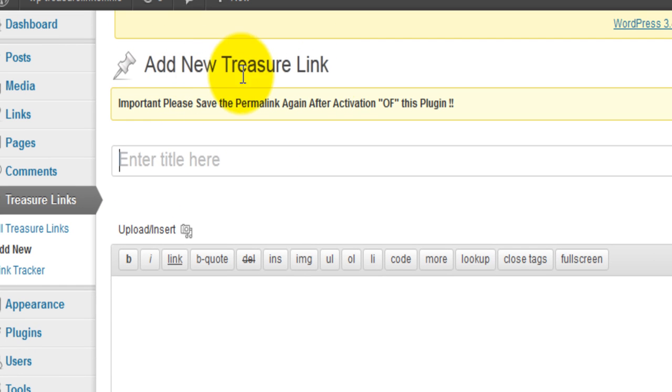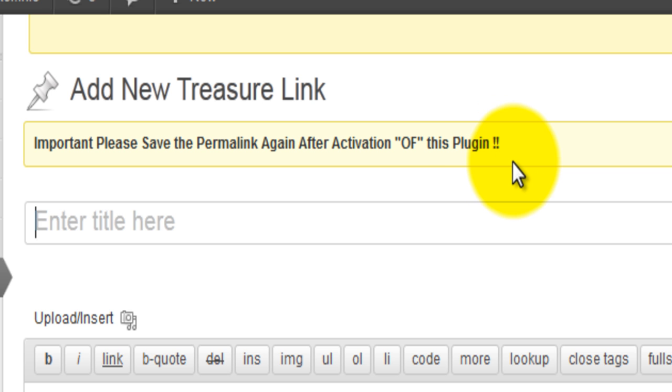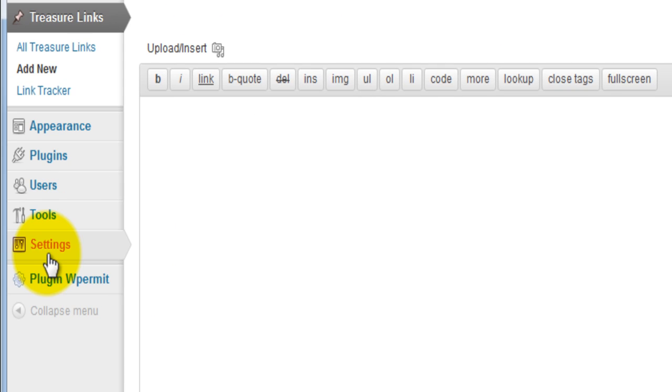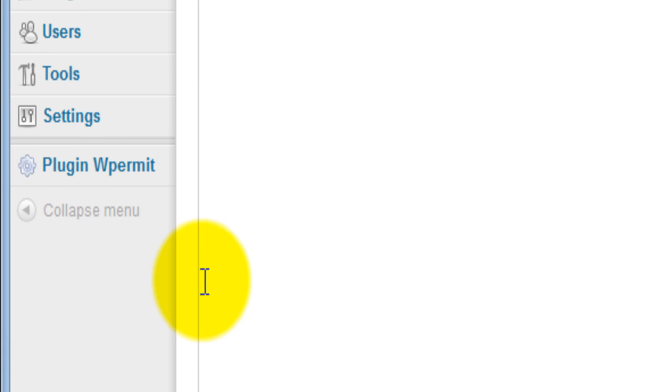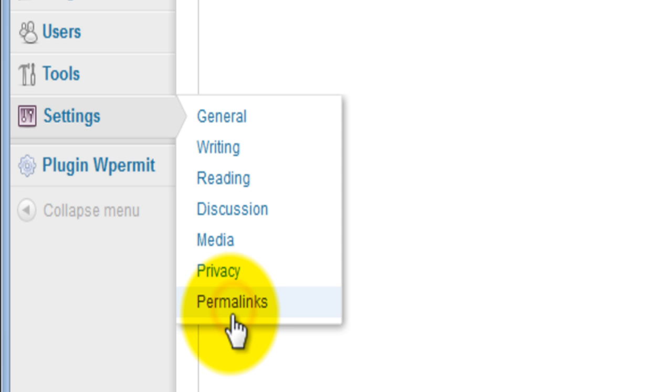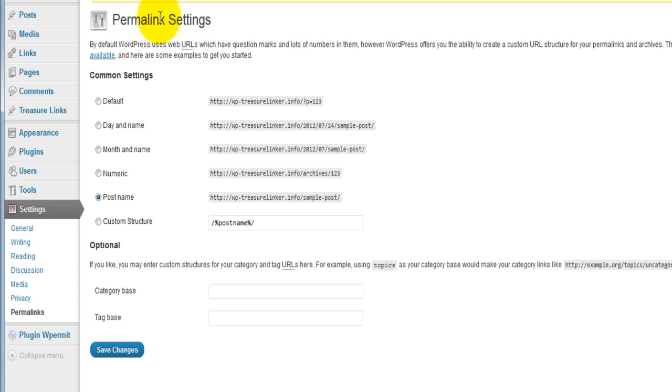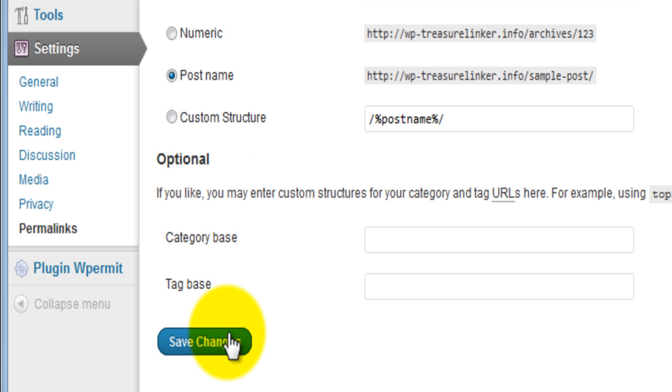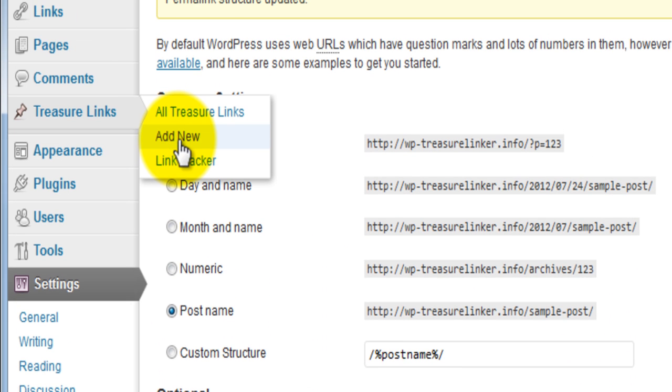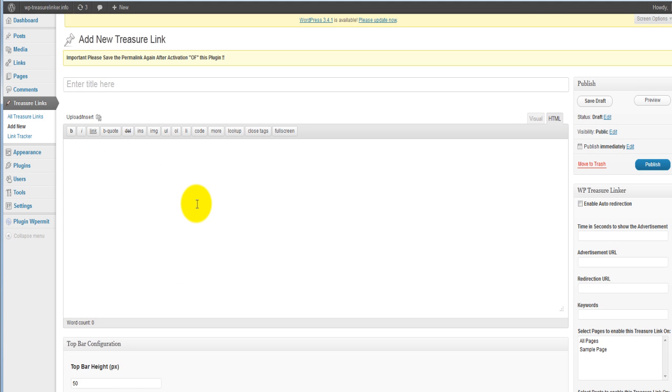We are brought to the Add New TreasureLink area of the plugin. This is the central dashboard for the plugin. Now if you read right here, there is a notice. It reads, important, please save the permalink again after activation of this plugin. This is a very simple process. You simply come over here to Settings, go to your drop-down menu, to Permalinks, and click on it. Here is where you set your permalink settings. You have to change nothing. In order to use WP TreasureLinks, you simply push Save Changes, and you're ready to go. We'll come back over here to our Add New area, and we're ready to add a brand new TreasureLink.